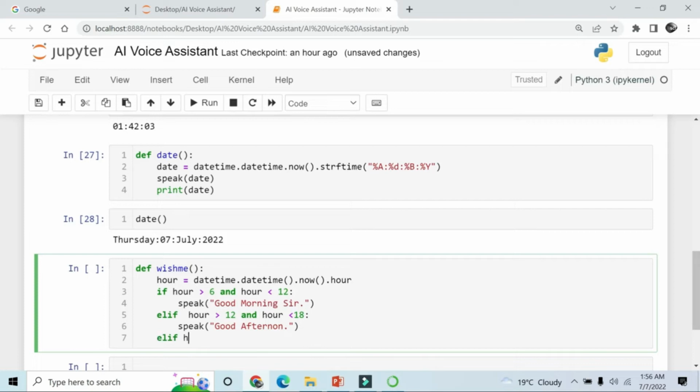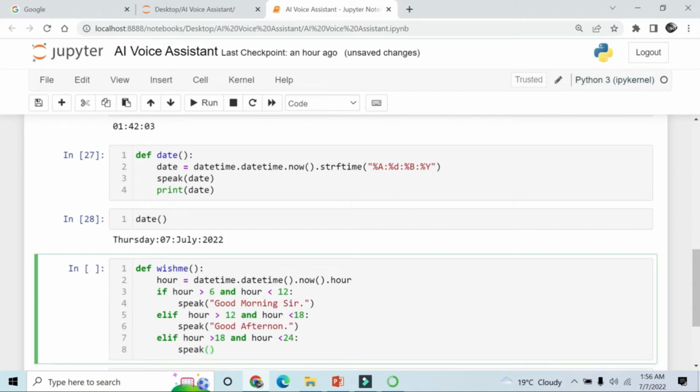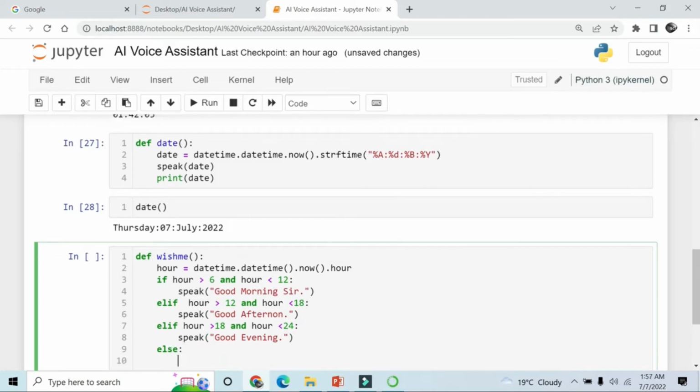If hour is greater than 18 and hour is less than 24, then speak good evening. Else, of course, more than 24, it means it's going to be night now. It will say good night, it's time to go to bed.